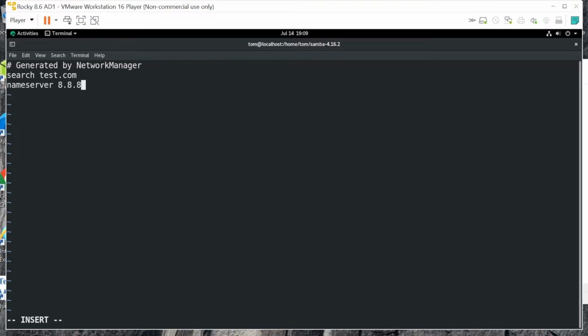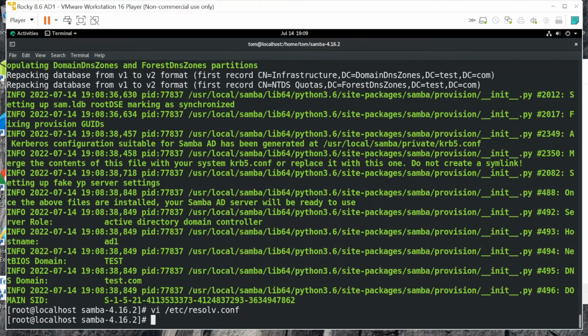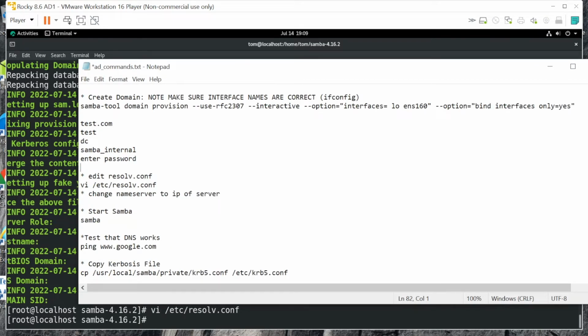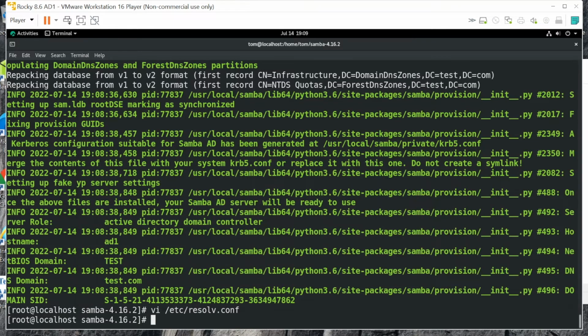So we'll just hit I to go to insert mode. We'll backspace that out. It's 192.168.134.10. Then we'll hit escape, type a colon, do a write and a quit. Okay, so we've edited our resolv.conf for now. And so now we're ready to go ahead and start up the Samba server. And we do that just by typing samba.